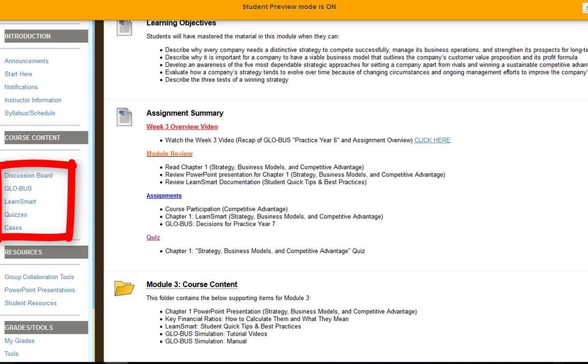These are just quick links so you don't have to dig through the weekly module to get to the assignment. With that said, I do hope you go through the weekly module first to make sure you touch on the learning objectives, the assignment summary, the course content for that module, and so forth. After that, by all means, use those quick links to save you time. That's what they're there for. So now let's go ahead and jump into Globus.